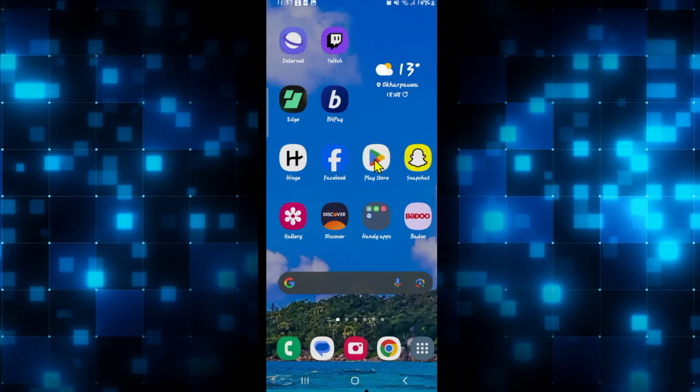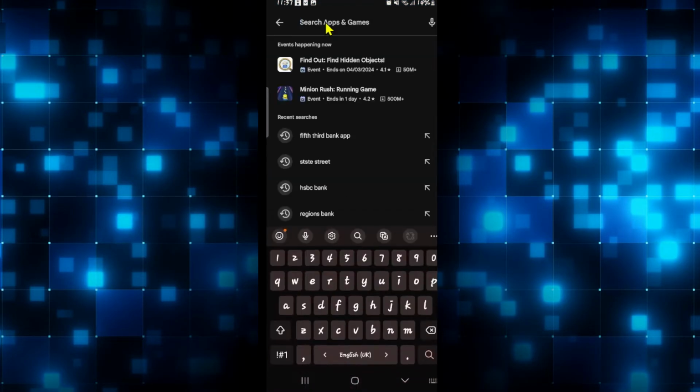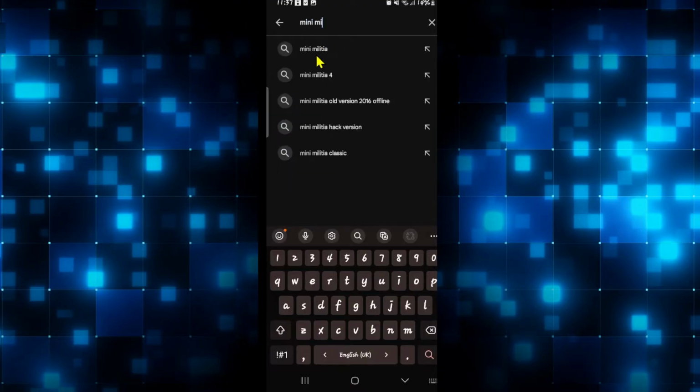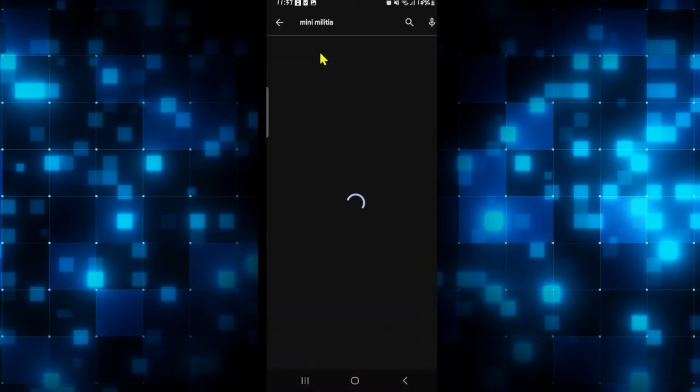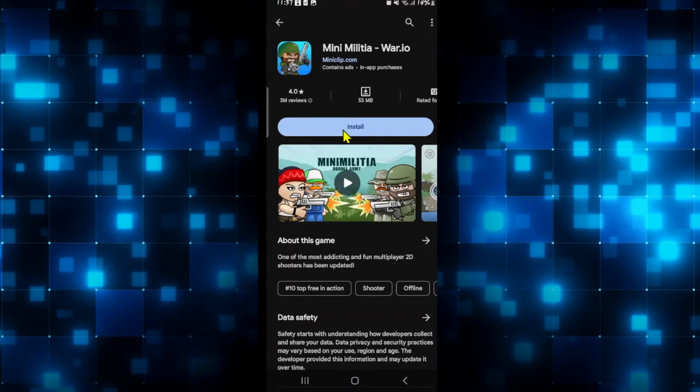First of all, open up the iOS App Store or Google Play Store depending on your device, and then tap on the search box and simply type in mini Militia and start your search. Once you find the mini Militia game, go ahead and tap on it and you will see the install button.